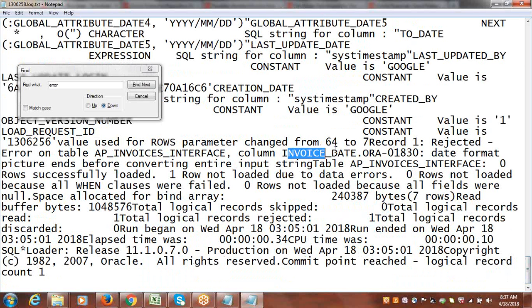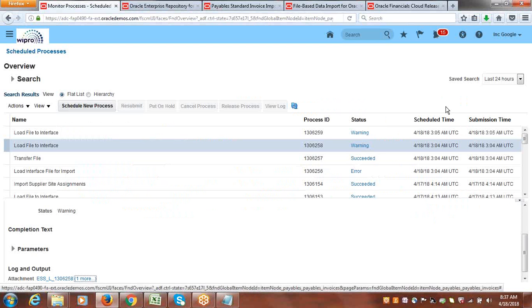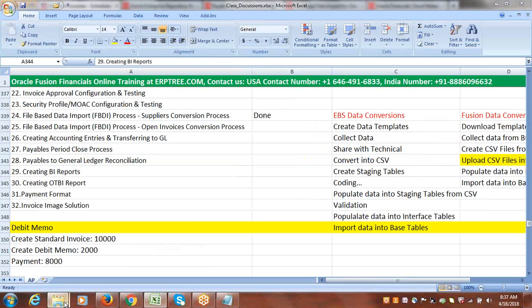Here they gave an invoice date. The column is invoice date. Okay, the date format we entered I think is wrong. Instead of date, month, year, we entered it differently in the spreadsheet. That could be the issue.